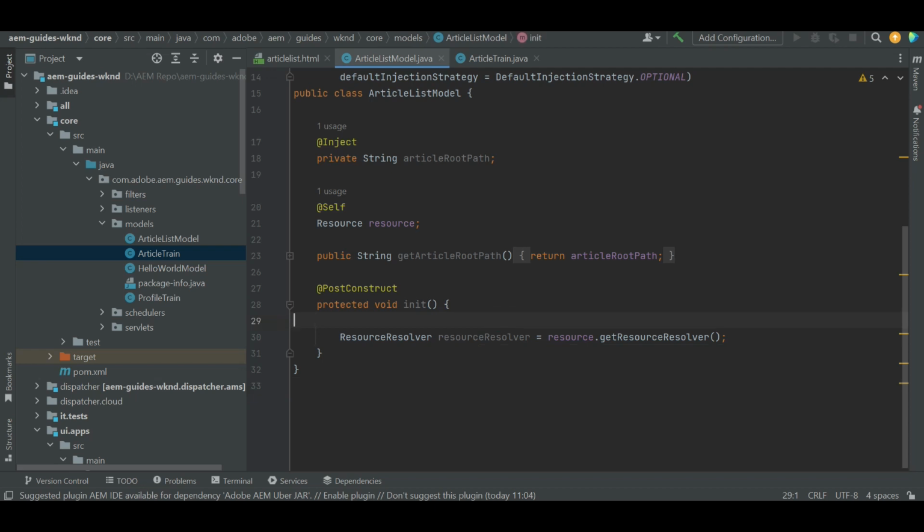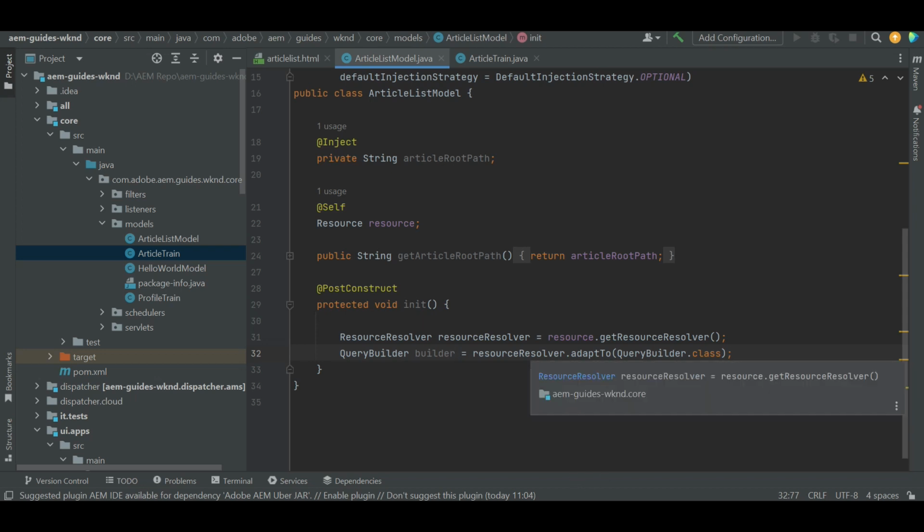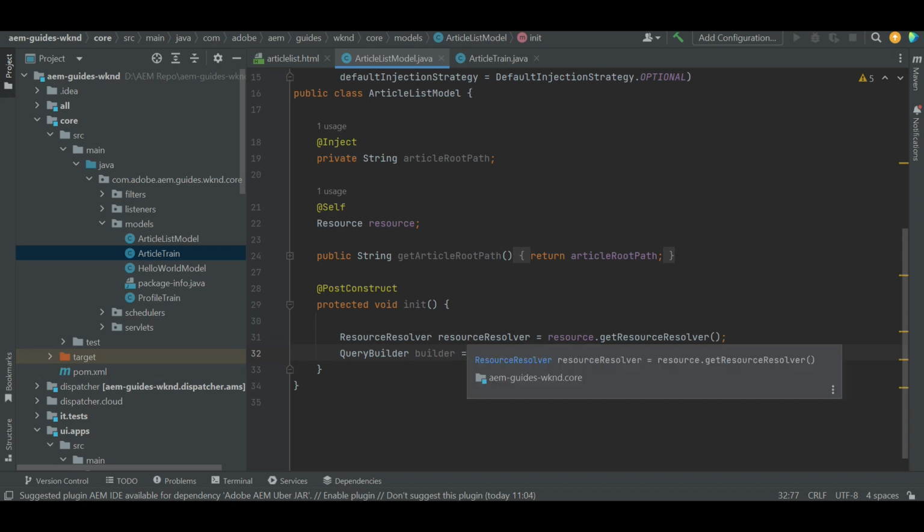So now what next? From this resource resolver instance, we need to get the query builder instance like this. How do we know that this resource resolver can adapt to this query builder? As I told already, there is a relationship between this resource resolver and a query builder. If you know what this adapter pattern is, you can very easily understand what I am talking about. So I would highly recommend you watch that video wherein I have discussed what this adapter pattern is and how it works, and then come back to this.